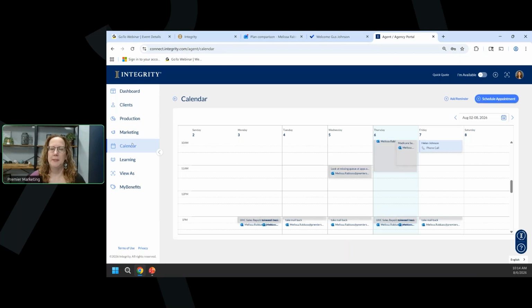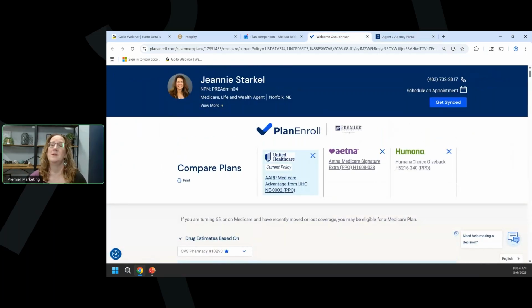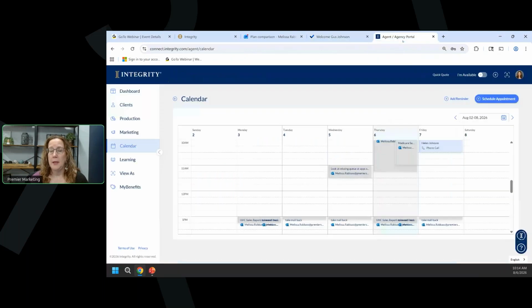So Integrity has built in a calendar that you can use for scheduling appointments or even setting reminders. It's a totally optional feature. You do not have to use it. But some people do find it helpful. And you do not have to offer the option for a client to schedule an appointment up here. If you do not want them to have that ability to schedule an appointment, you can just come up here to your account.